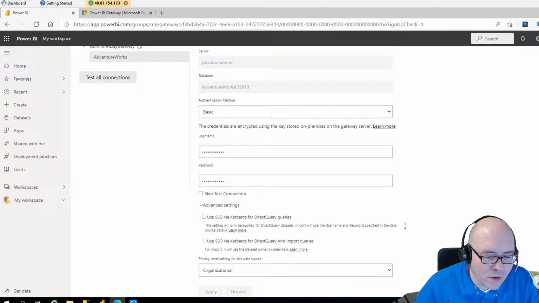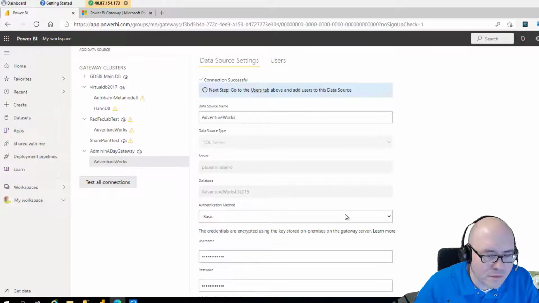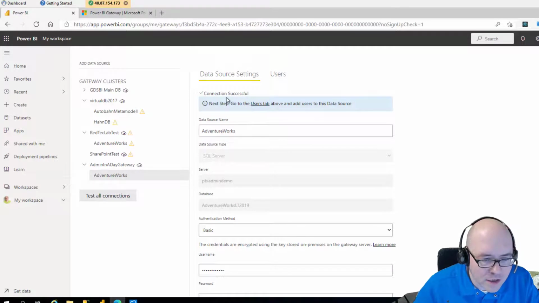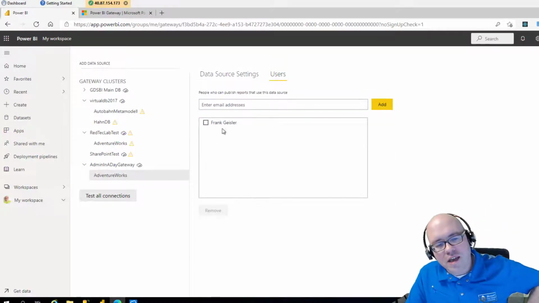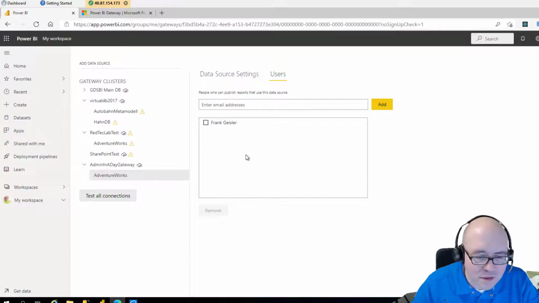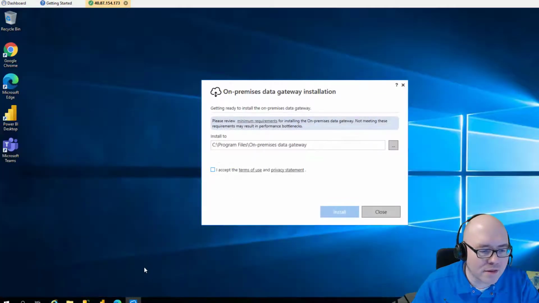And now we will generate a new data source for our data gateway admin in a day gateway. So the connection was successful. So this data gateway can access this data source here. What I can do as well is, if I click on users, I can just put in some users who are allowed to use this data source. I will leave this open for now, and now let's go back to our report. So I will just bring this down for a little while.